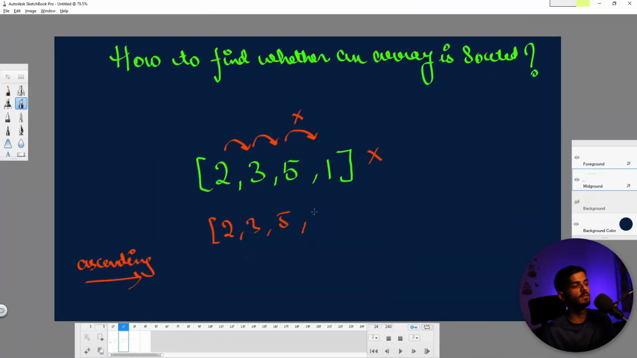Now taking another example which has 2, 3, 5 and 15. So 2 is smaller than 3, which in turn is smaller than 5, which is again smaller than 15. So this is indeed a sorted array.